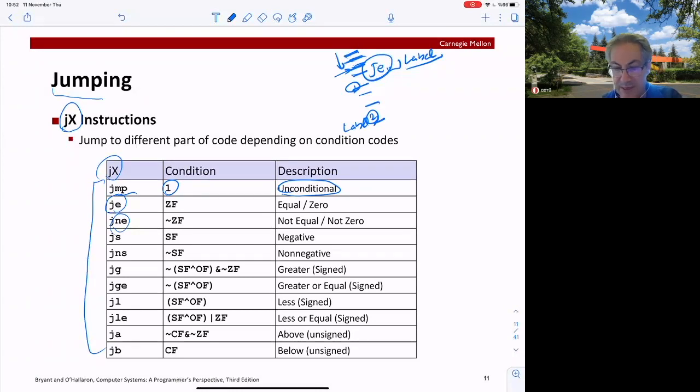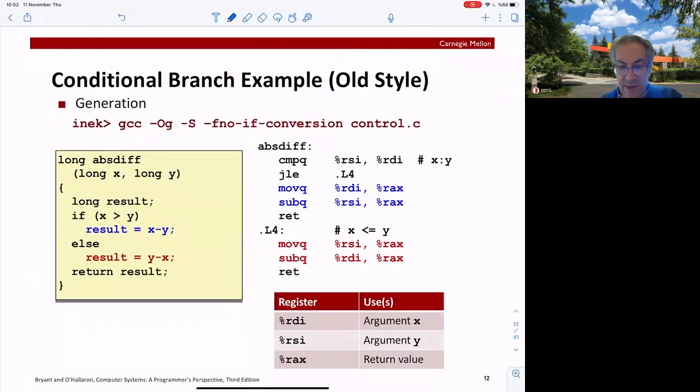Okay, the same ideas. So here we have a conditional branch, and this is a case where I'm computing the difference in absolute value. I have X and Y. And if X is greater than Y, then the result is X minus Y. Else, the result is Y minus X, and you return the result. Okay, it's pretty simple. You're always returning a positive result.